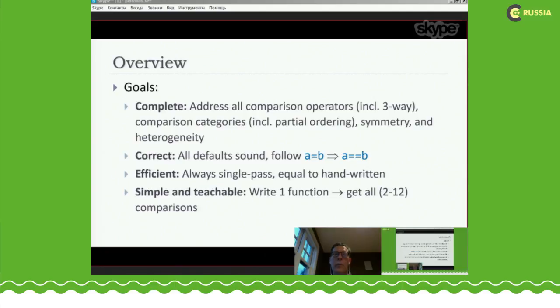We also wanted to deal with symmetry so that just by default, if I can do A less than B, I can also do B less than A. And heterogeneity. So for the same reason, if I do A less than B, even if those are of different types, I should be able to do B less than A. So that's the completeness.